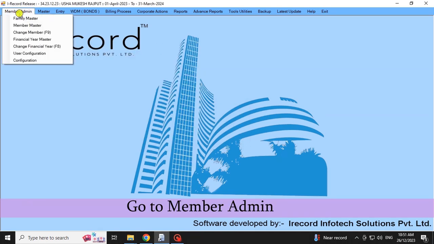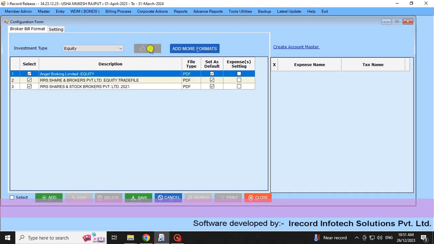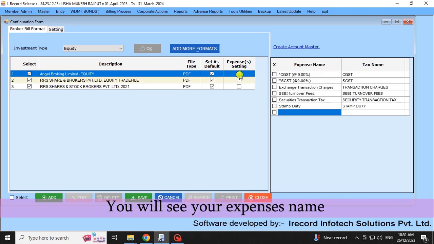Go to Member Admin. Select Configuration. Click OK to verify your data. Click on the respective expenses setting checkbox. You will see your expenses name. Kindly verify your data.